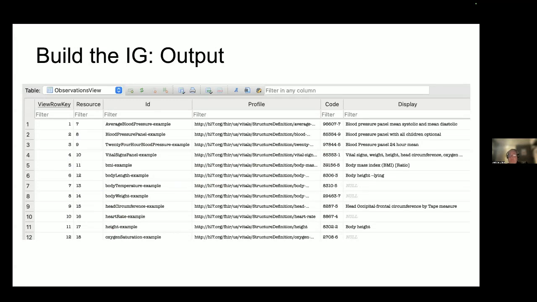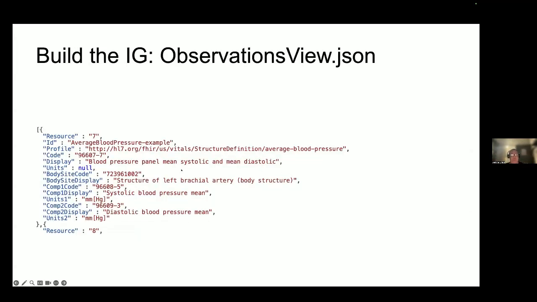And also, to make it useful maybe for people, we also generate a JSON file that contains the rows with the same data as in the DB file, but in JSON. So if that's good for you, then you could make use of the JSON. And both of those will be in the published implementation guide as defined by that view definition.